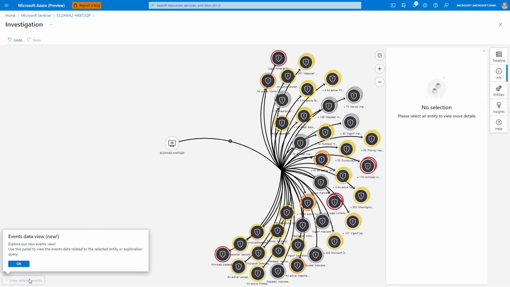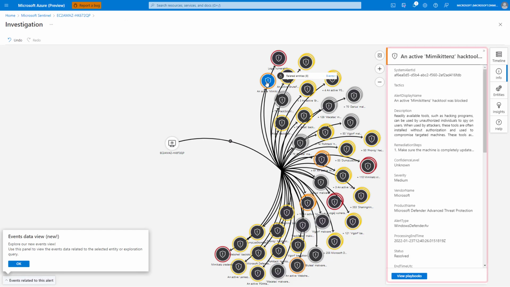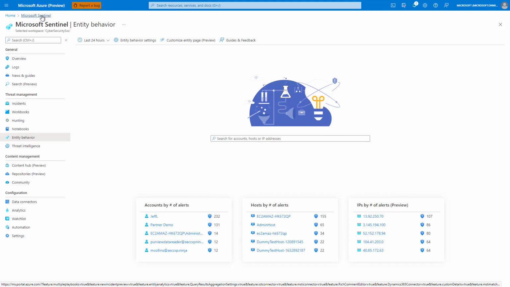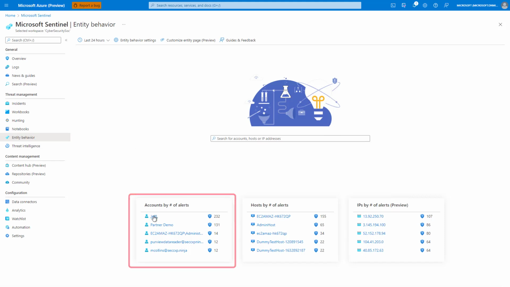Let's drill into the suspicious connection alert to see its related entities. Each entity provides useful information to help with your investigation, including the description, confidence level, severity, and alert type. Let's head back to the Entity Behavior dashboard. Let's select an account this time.